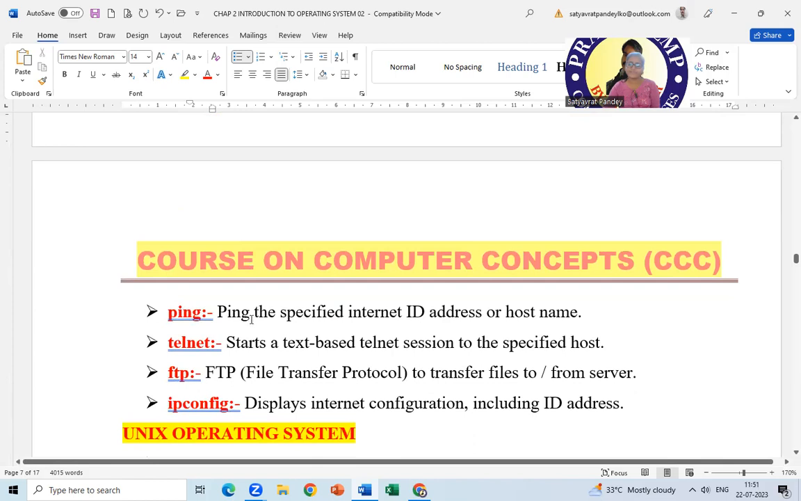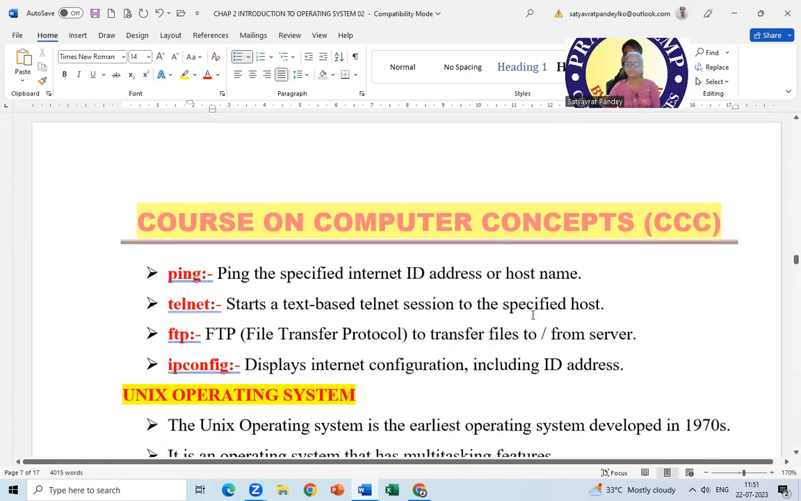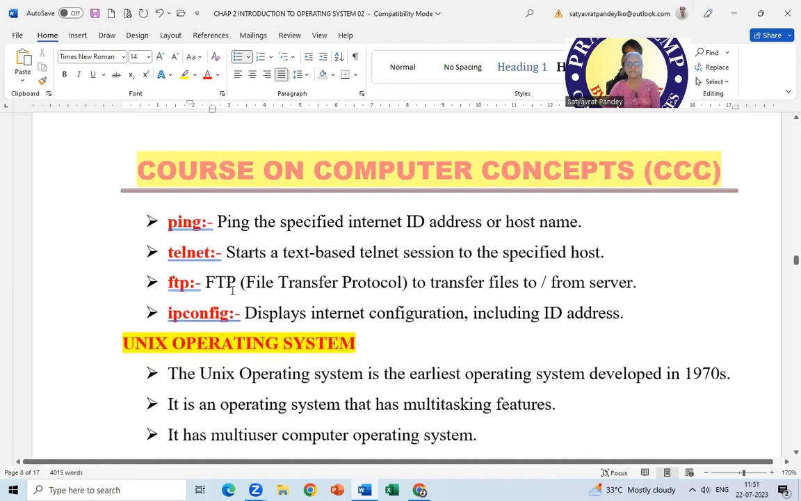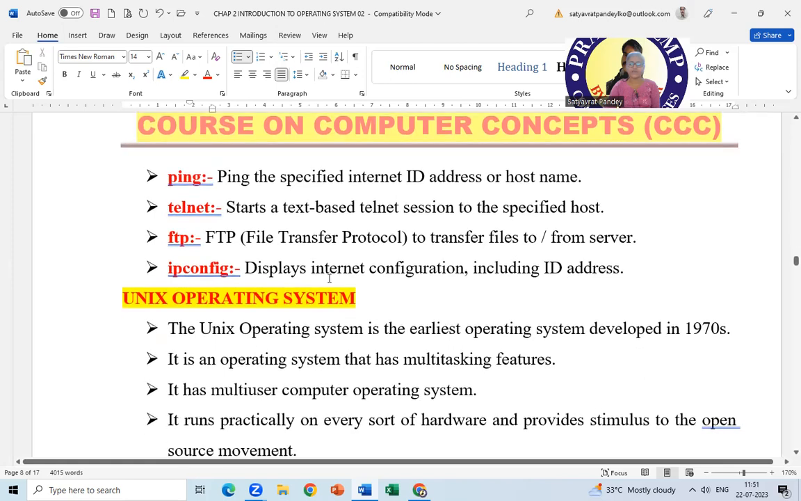Ping. Ping the specified internet IP address or hostname. Telnet, start a text-based telnet session to the specified host. FTP, file transfer protocol, to transfer files to and from a server. IPconfig displays internet configuration including IP address.